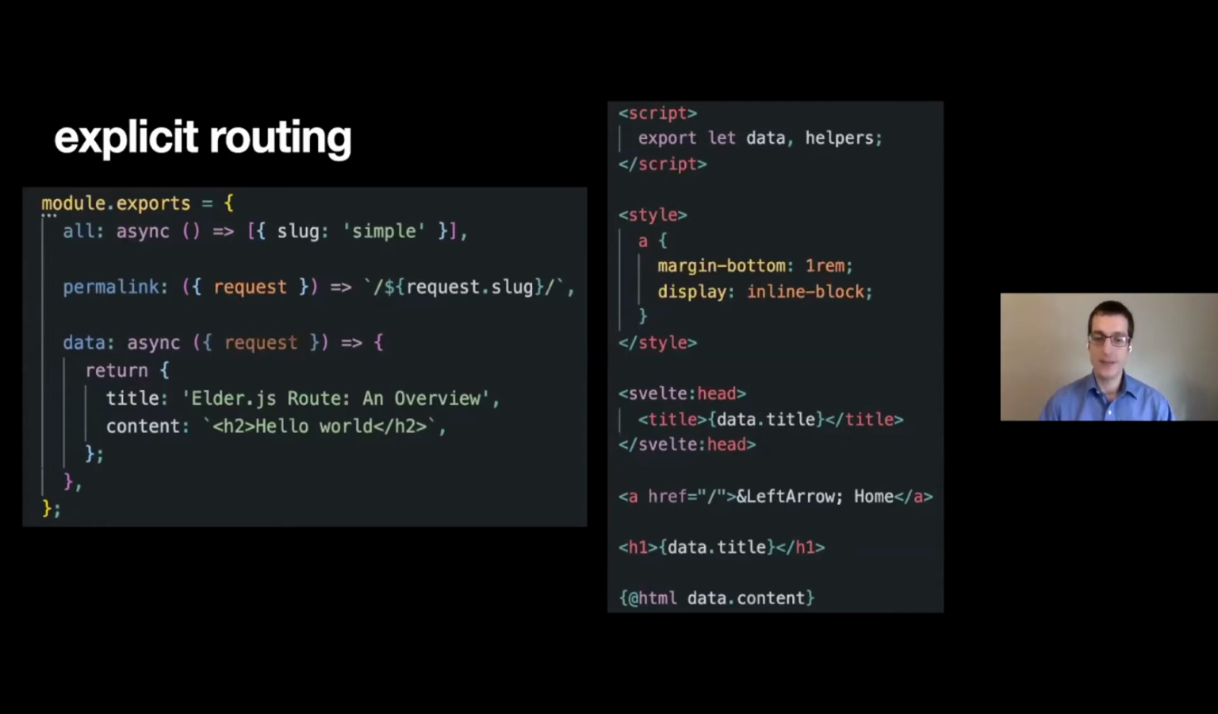You have the head tag. This is popular in things like Next and other frameworks, and that's setting the title. So when you have your browser at the very top on the tab, there'll be a title for the page. That's what that is. So it'll set that title to Elder.js route and overview, which is coming from the left. And then where it says data.title, again, it's going to give the same title. So the title that's being put on your browser's tab will also be displayed on the page in an H2. And then it displays the content being the H2 hello world on the left.